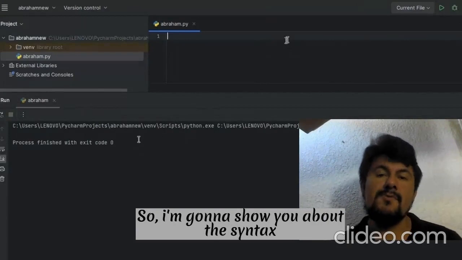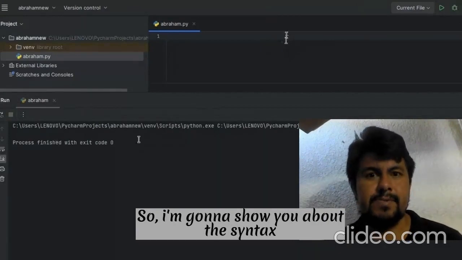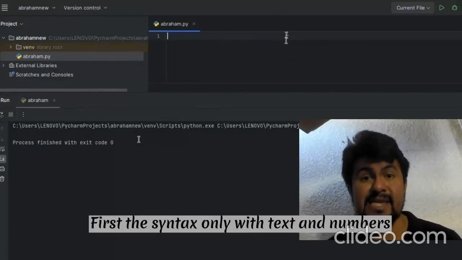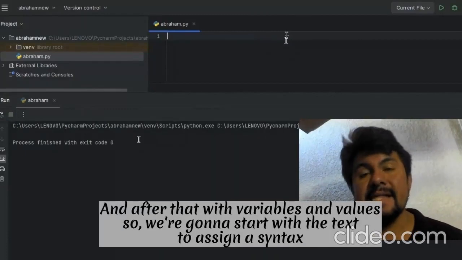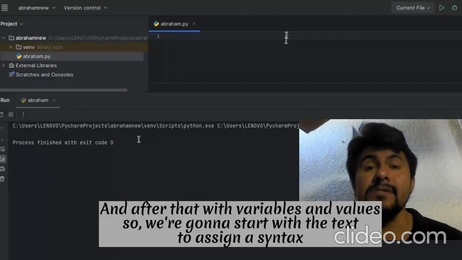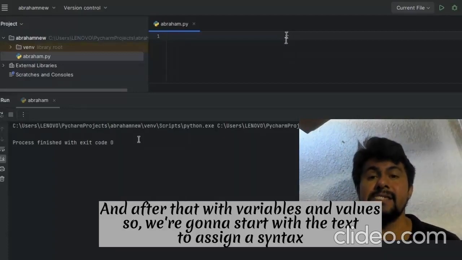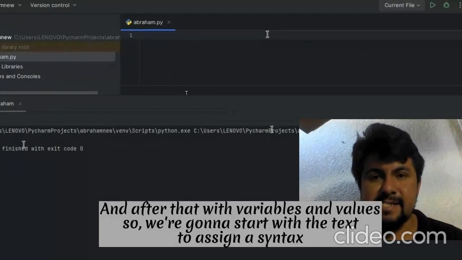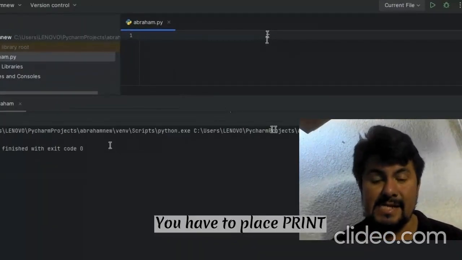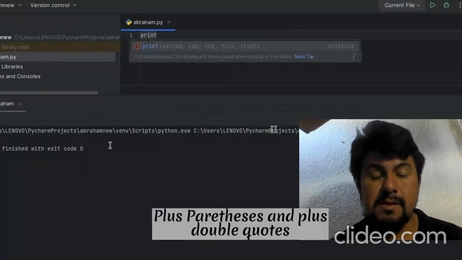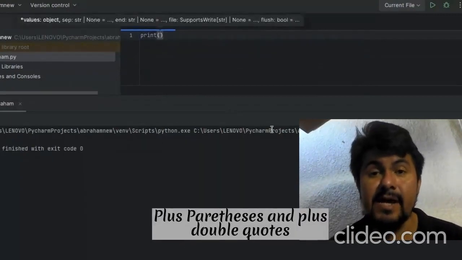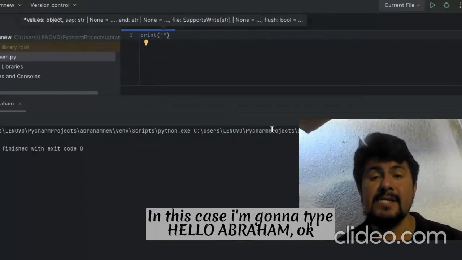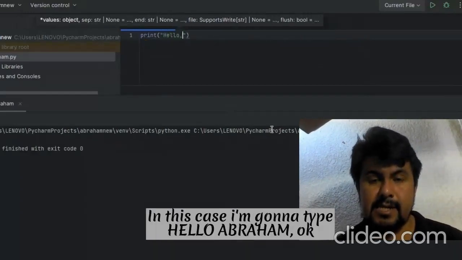So I'm gonna show you about the syntax. First, the syntax only with text and numbers, and after that with variables and values. Okay, so we're going to start with the text. To assign a syntax, you have to place print plus parentheses and double quotes. In this case, I'm going to type hello Abraham.